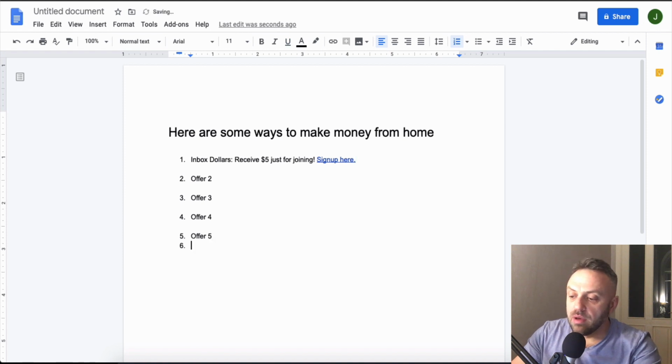So you have offer 6 and offer 7. I recommend at least 10. Obviously, the more the better, and you could potentially do 50 offers if you'd like, but I recommend at least 10. 5 is too little, 1 is too little. At least 10 is my recommendation, okay? So it's going to say receive $5 for joining. Then you're going to go to the next offer.